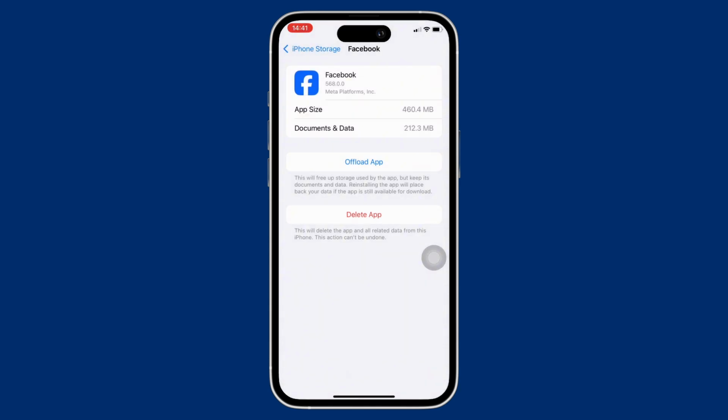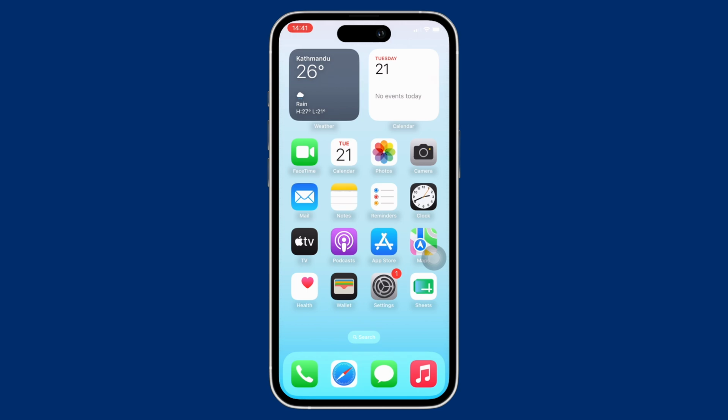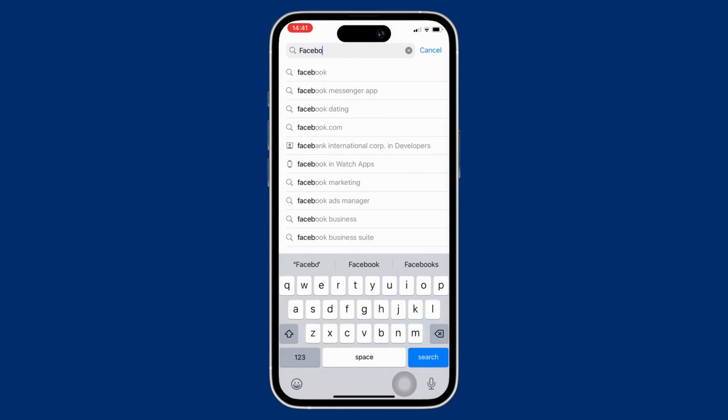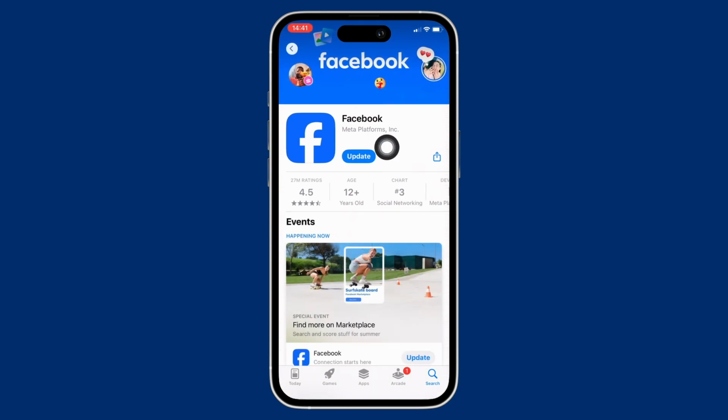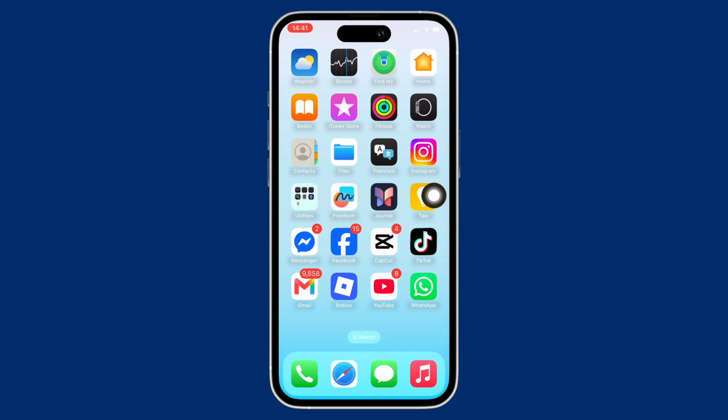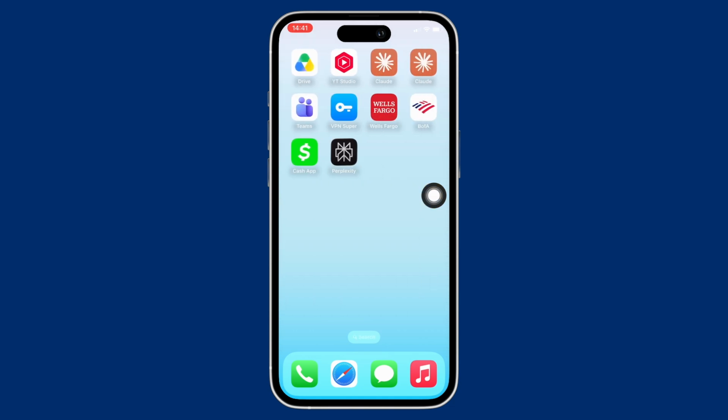See if that helps, and if not, then open App Store and tap on the search bar and search for Facebook and make sure that the Facebook application is updated to its latest version, and if not, then go ahead and update the app. Additionally, you can also simply go ahead and try using a different browser or a different device.